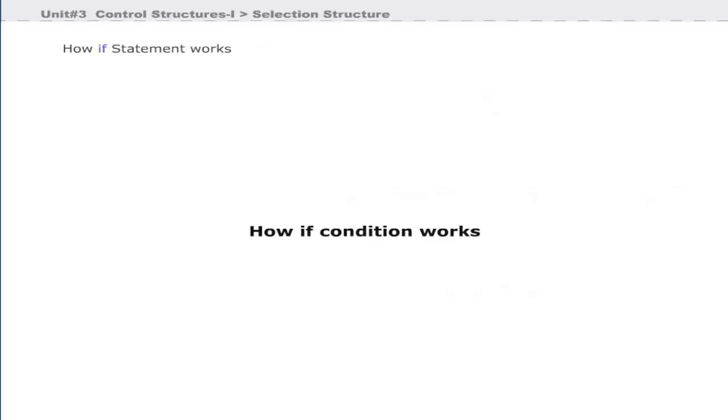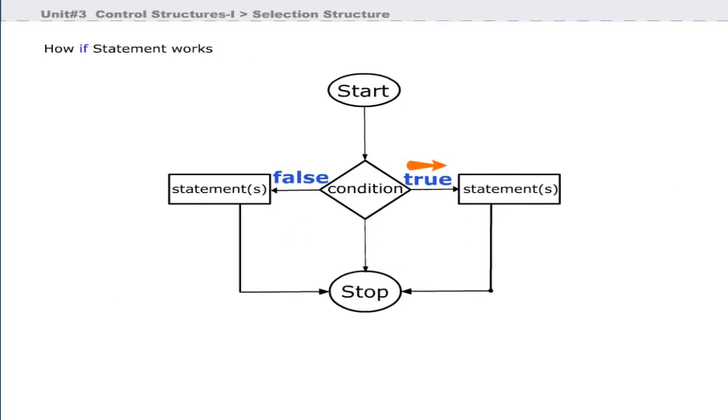Now let us see how if condition works. If the condition is true, then statements in the block that is written after if statement and before the else statements are executed. Otherwise, the statements that are written in block after else keyword are executed. Both blocks of statements are not executed in any case.